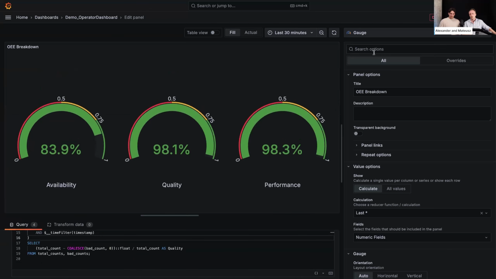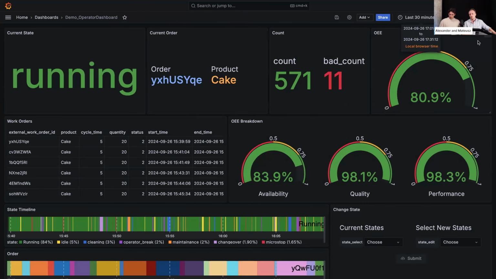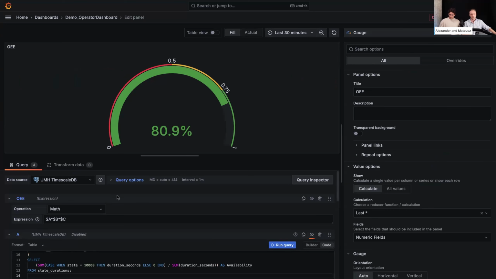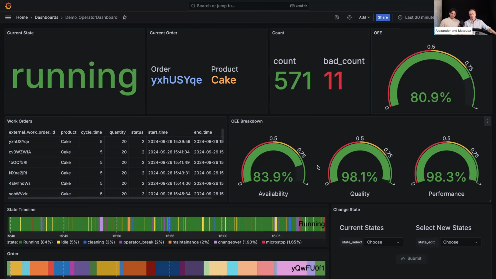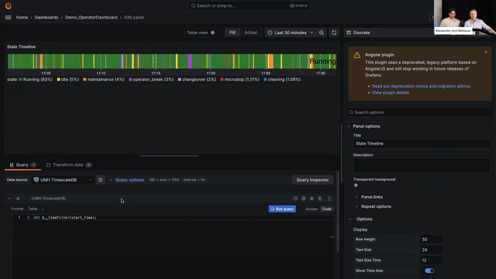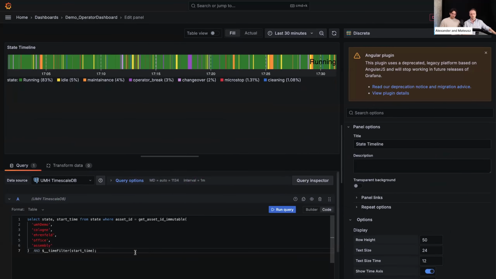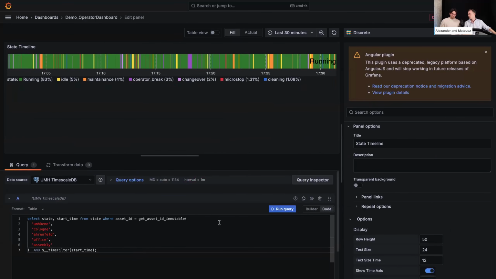And when it comes to OEE, as you can imagine, it's pretty much the same calculation, but then we just multiply them. So once you have all three, it's super straightforward. Then one of my favorites, the state timeline. Super powerful just to understand how well the production is running, but one of the simplest queries you can have.